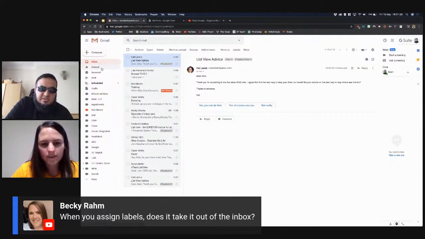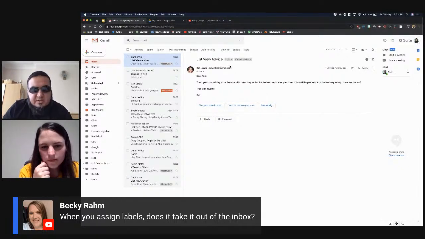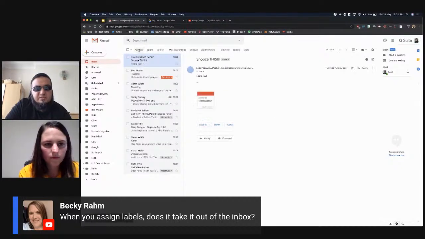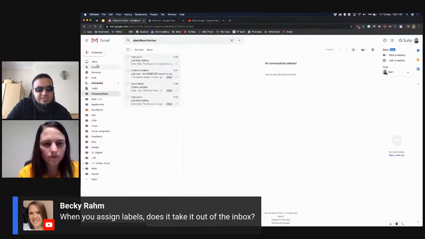That's the way you need to think about your inbox. So you can see here, I've got Kat's email in the inbox and also in the label team list view. Now, if I want to take the email out of the inbox, there's multiple ways I can do it. I can click on the cross here, or I can simply click on archive. As soon as I click on archive, you can see it disappears from the inbox. Now, it disappears from the inbox. I can still find it in team list view.